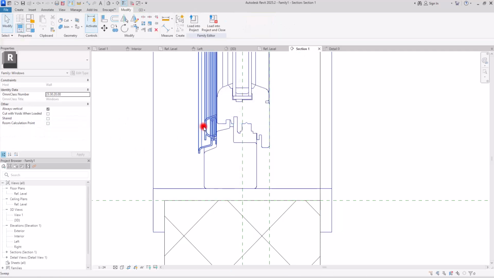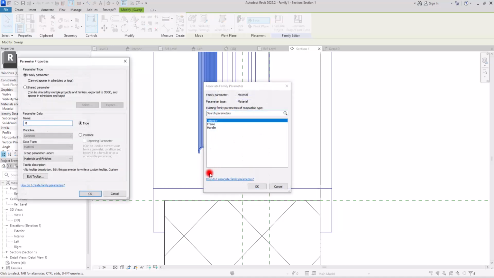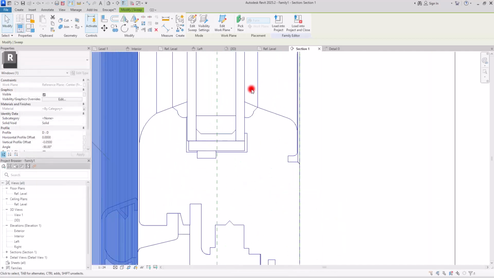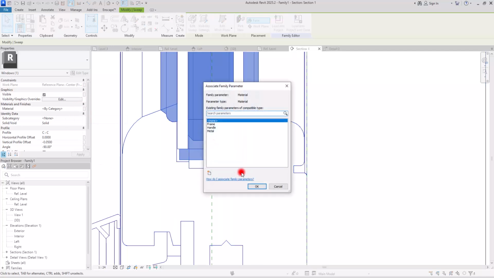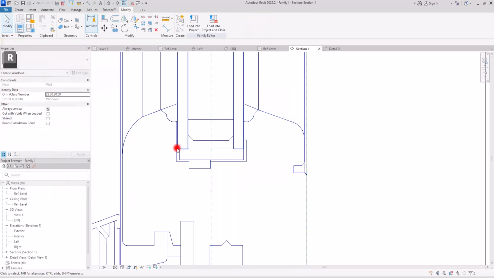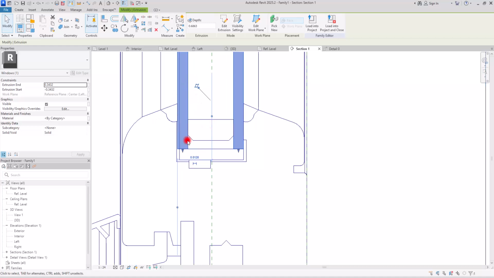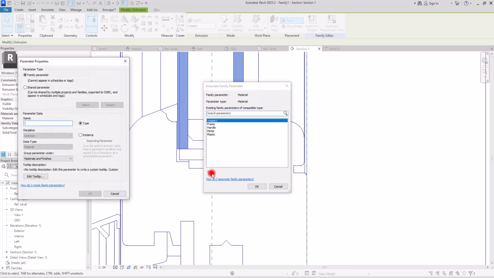This part was the metal section, and I'm going to assign another parameter for it. Let's call it metal, and okay, and okay. For these parts, we can go with another name. This part I think is the plastic section, so I will just call it plastic, or maybe it's not plastic, but let's just call it plastic. Okay, and the last part is the glazing, the glass section, this extrusion. Select it, and again, let's create another parameter for it and call it glass, and okay.